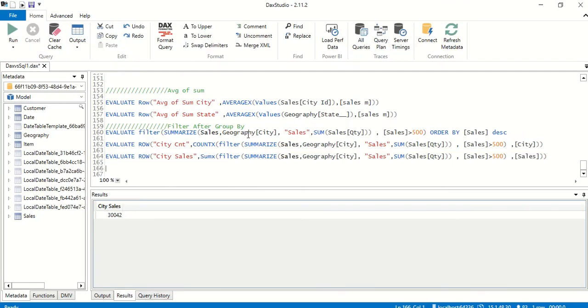In case of DAX, again, the first thing we have to do is summarize this data by geography, city, and sum of sales, which we have done in the past also. After that we filter the data on top of it. We put a filter clause on top of it, where we are saying sales is greater than 500. So on top of summarize, we are putting a filter.